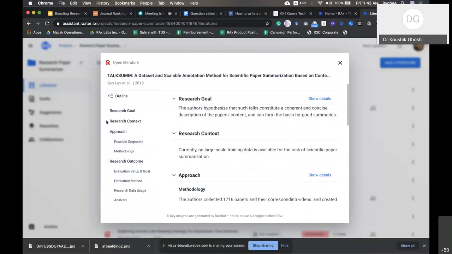And it detects these kinds of aspects or dimensions of the paper on the fly, which means for a very different paper, this may be a little different, right? And these are not the sections of the paper which the author has given. This is what RACS is generating, okay?